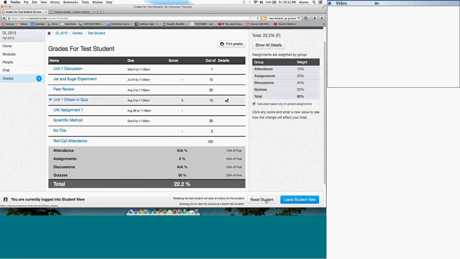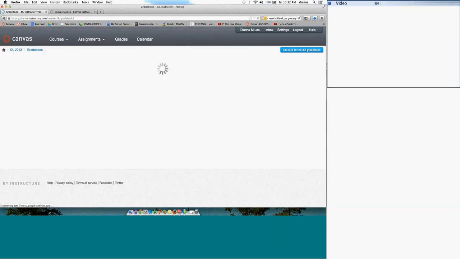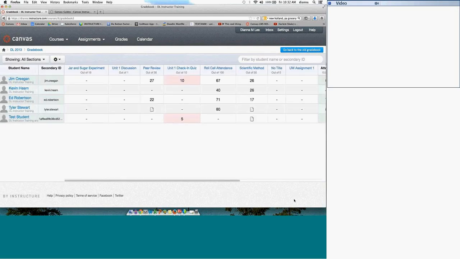So when you're done, you could reset what you submitted in the quiz you took or just leave the student view. The test will show up in the gradebook as a test student. So at the very bottom here, you'll see it says test student. My quiz score, what I got, and then the scientific method, the assignment I've uploaded as the test student. This does not calculate into your class averages though.